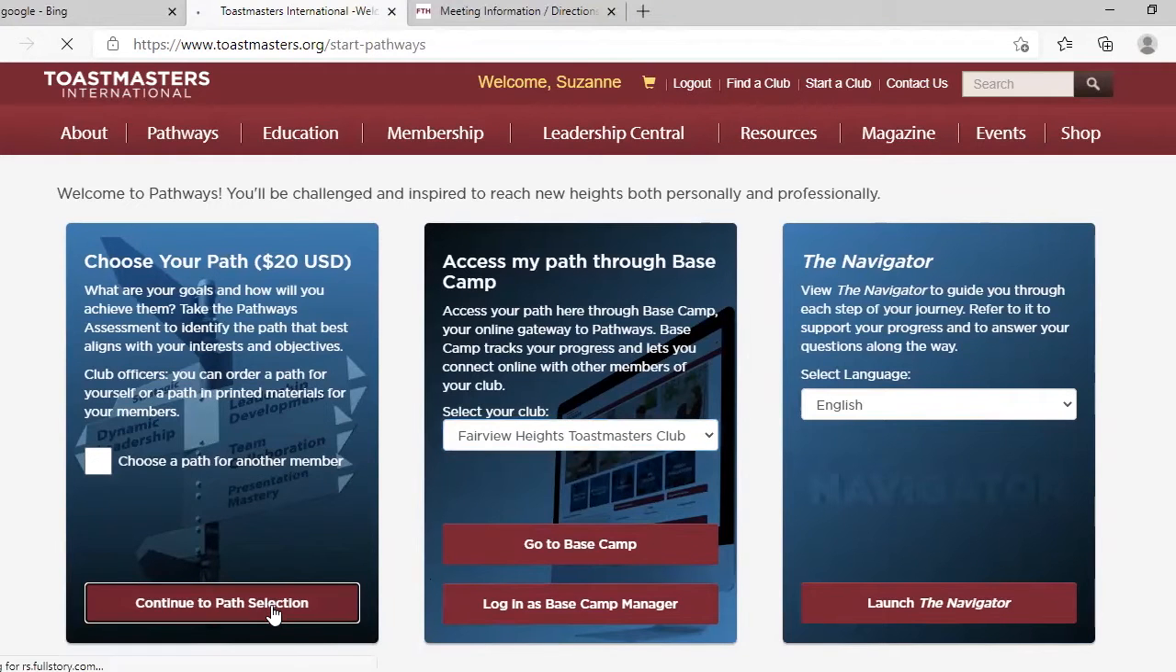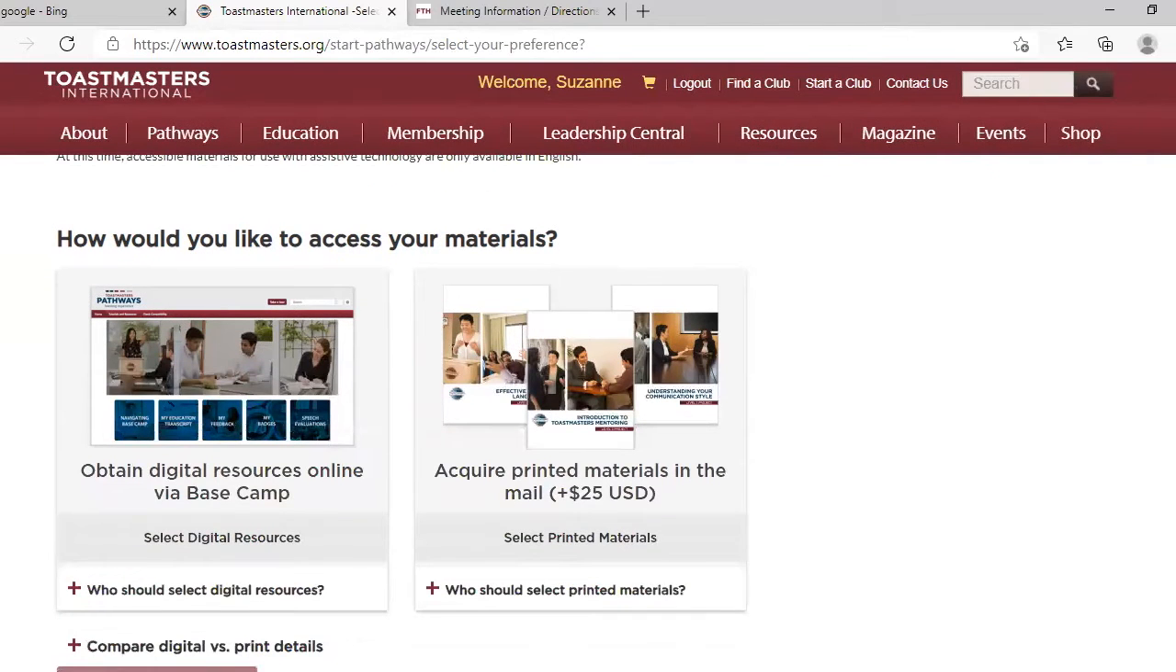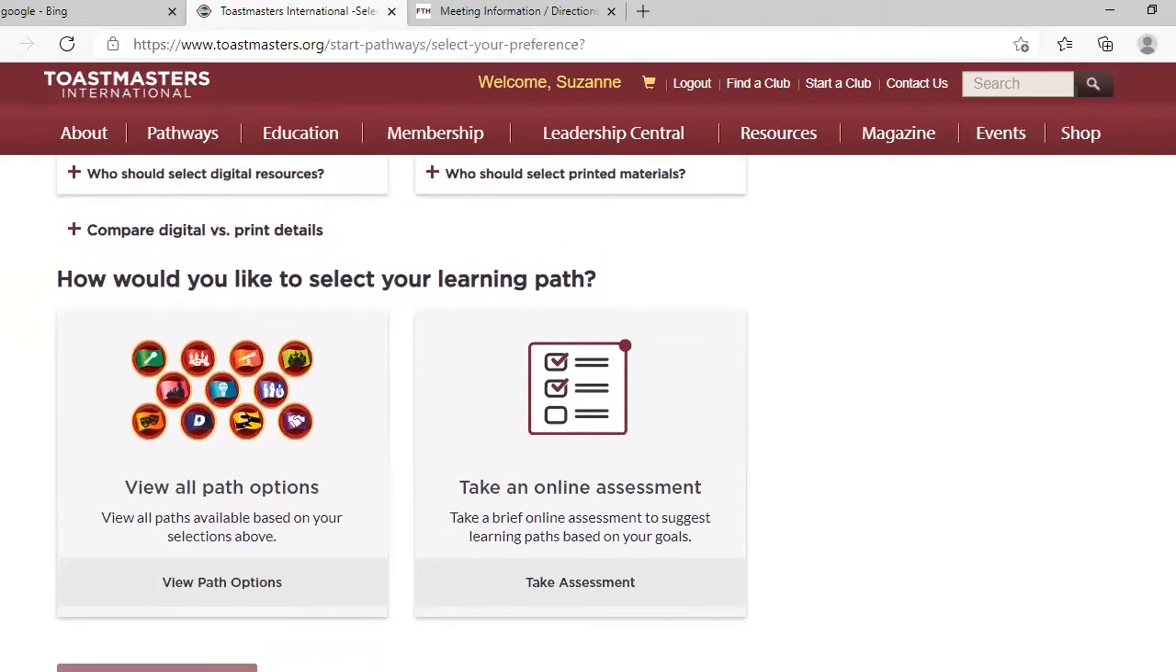We're going to continue to select paths. You have two choices here. You have the digital, and then you have an additional materials. Quite frankly, you can print off what you need here, or you can spend the extra $25 on top of the 20 to get the printed material. We are going to assume you're going to go with the digital. We are going to click on that and slide down.